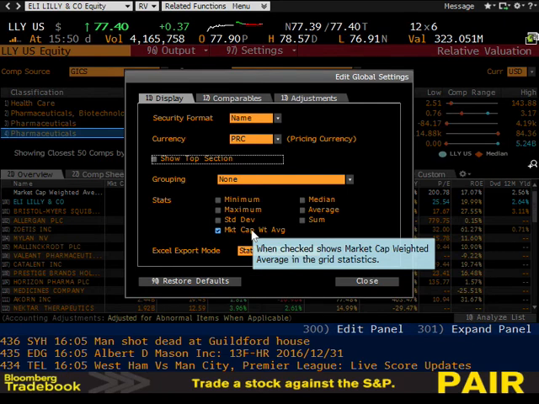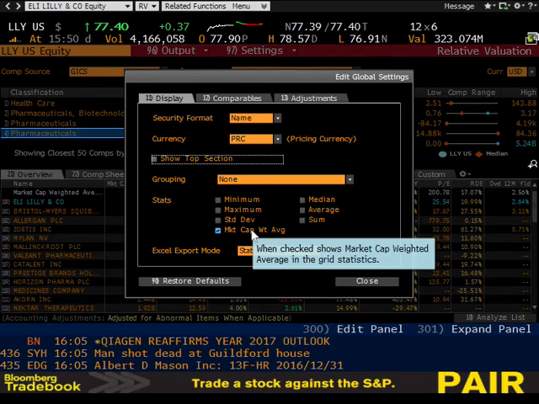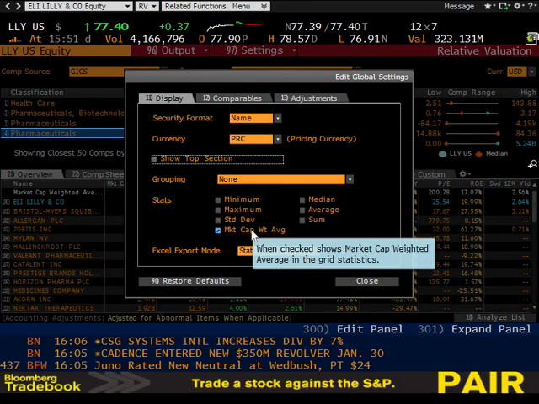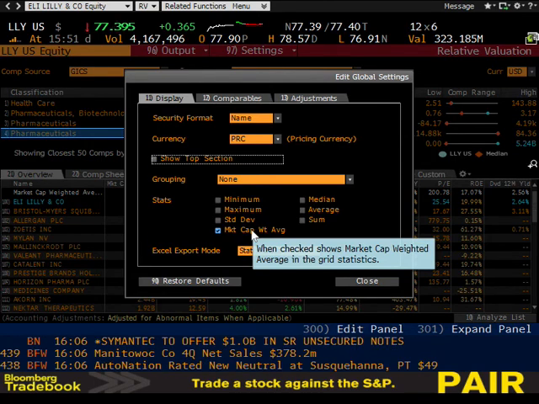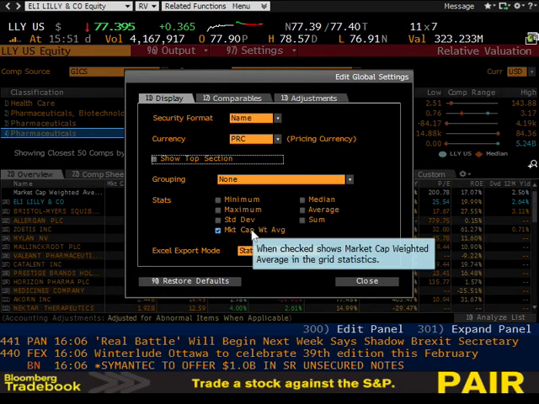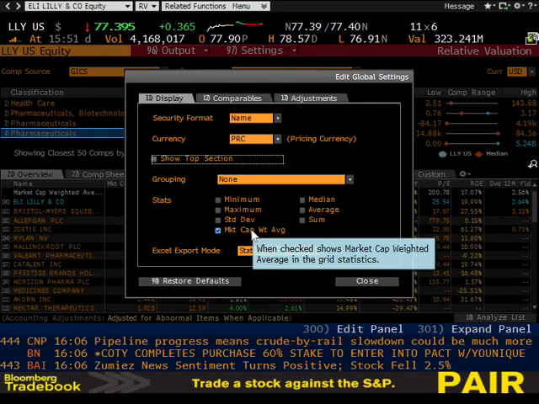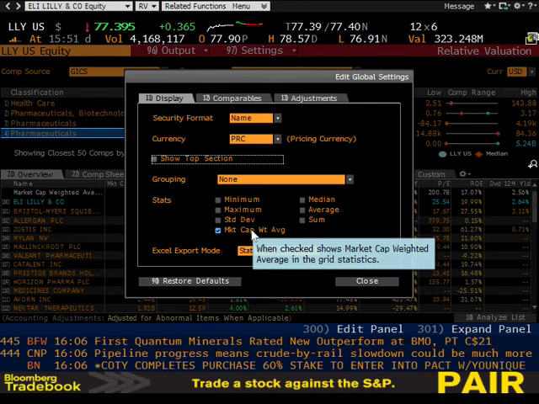That way, when you go and compare companies, it'll give you a weighted average based on the size of the company. I don't want you to use a straight average because then a small company could distort the industry average. So we'll weight it based on size of company, based on market cap in this case. So we're going to check the market cap weighted average button.